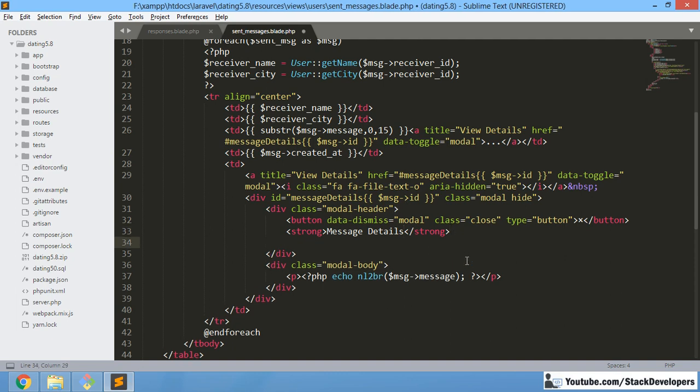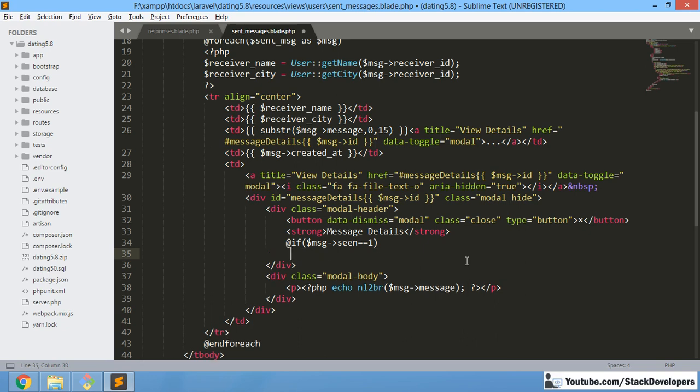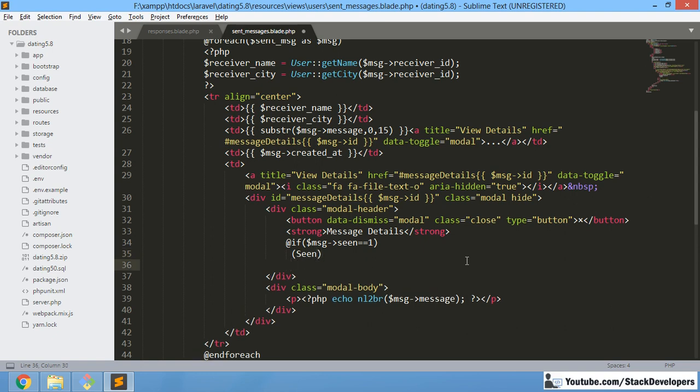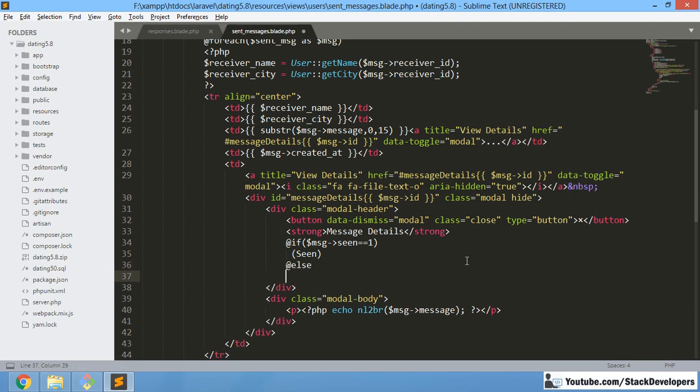Okay, so I'm going to add a little if. Okay, dollar message, seen equal to 1. Okay, then we are going to display here seen, like this. Okay, and after this else. Okay, so here we will type unseen. Okay, same way we can add unseen.